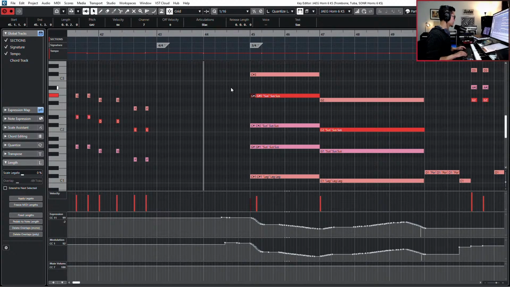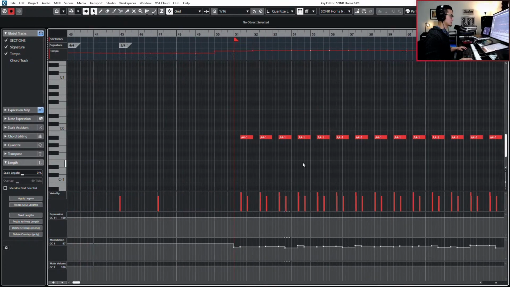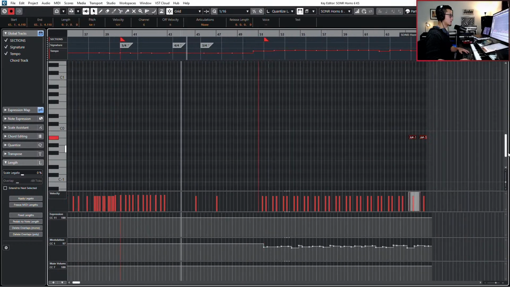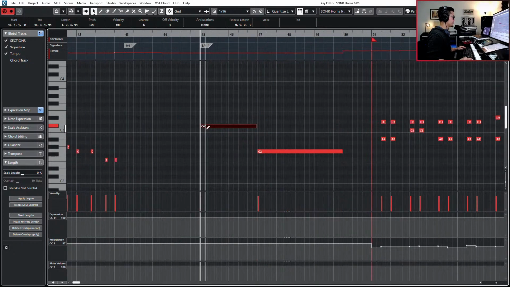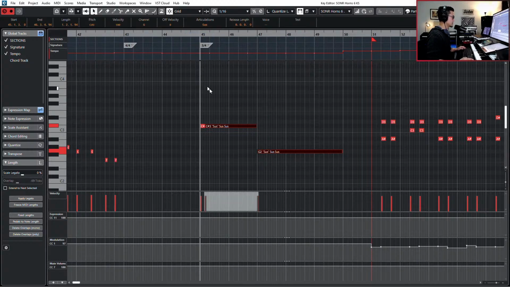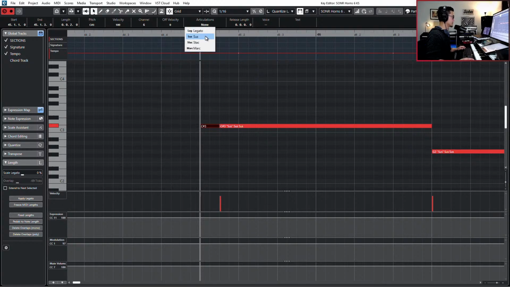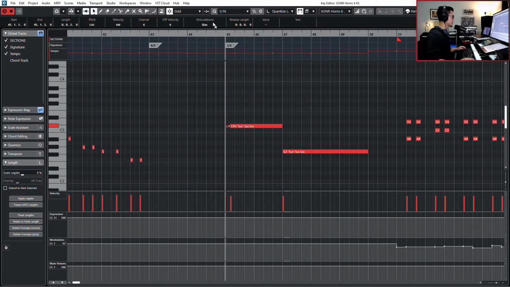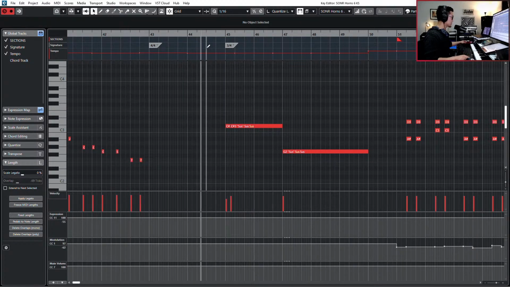I can't really hear this one. There's other things happening, so let's see. We have here. Aha. So these should be sustained like that. And then this one, let's do staccato, or let's do marcato, like so. And then here we go.